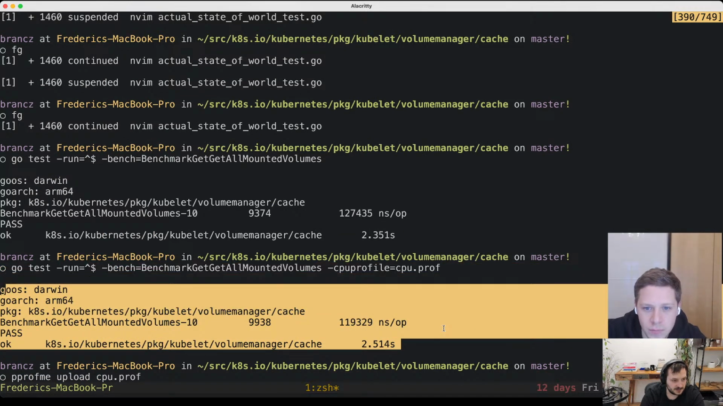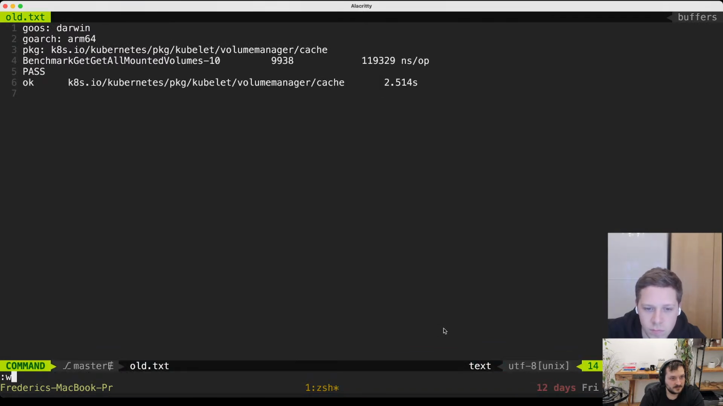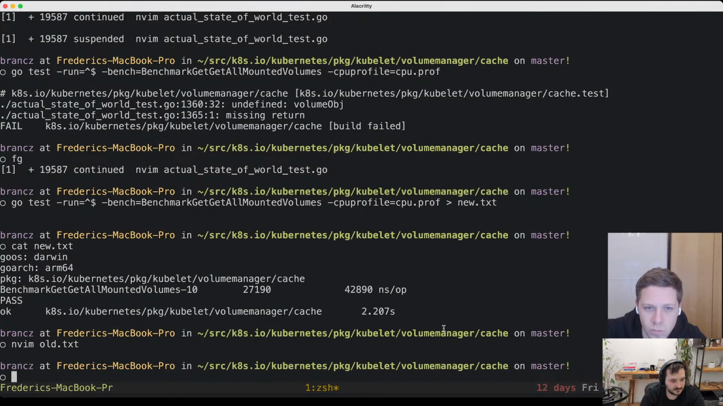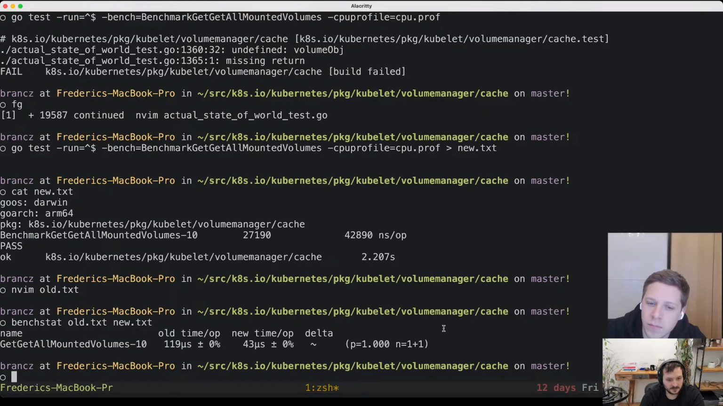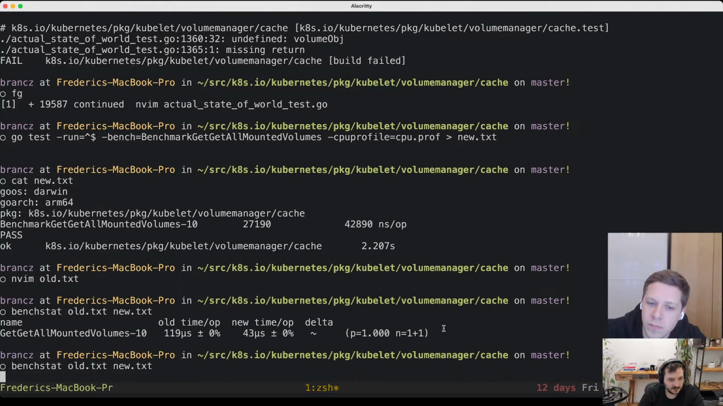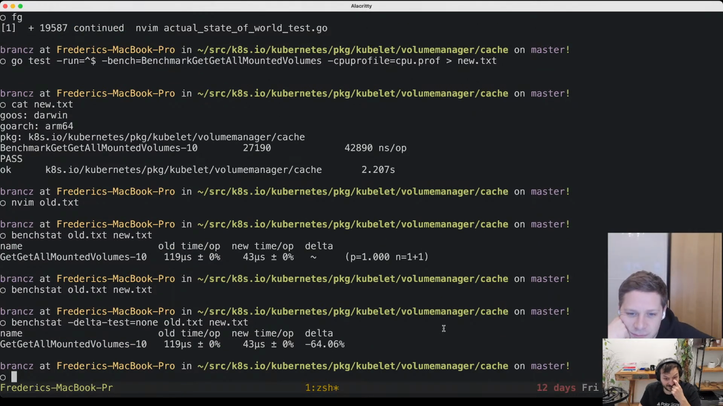I think I can already see that there is a pretty large improvement. Yeah. So we don't have enough significance. Yeah. Anyway, but I think this is pretty obvious, that there's not gonna be massive variation between this.